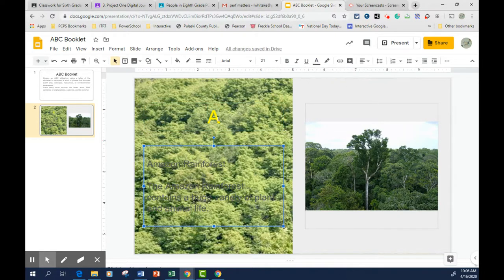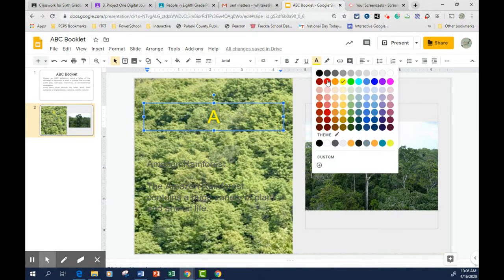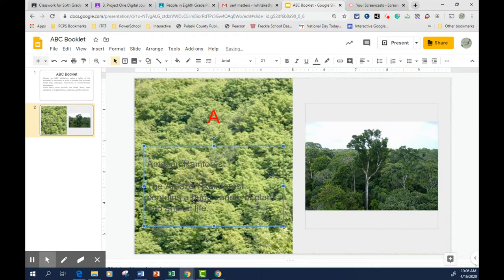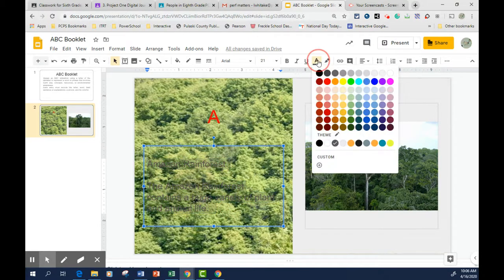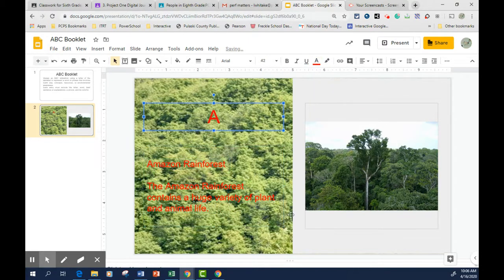You know what? Let's pick something else. Let's go with this red. See if that stands out a little better. Yeah. And then I'm going to highlight the rest of this text down here. I can change that over too. So there are lots of ways to make this project neat, colorful, and able to be turned in electronically.